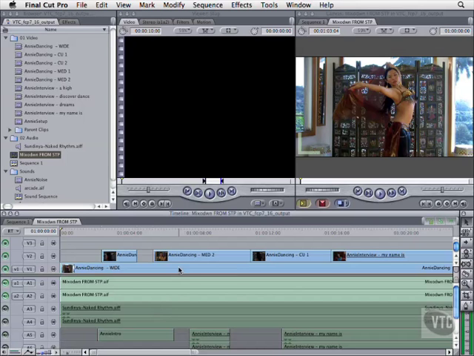We only have time for the briefest of introductions to Soundtrack Pro, but audio is such a critical part of the finishing process that I'd say Soundtrack Pro is the second most important app to learn in Final Cut Studio. It does so much that Final Cut can't do on its own.